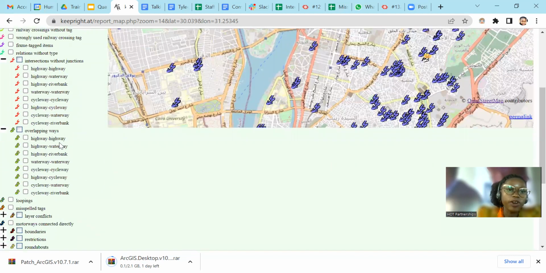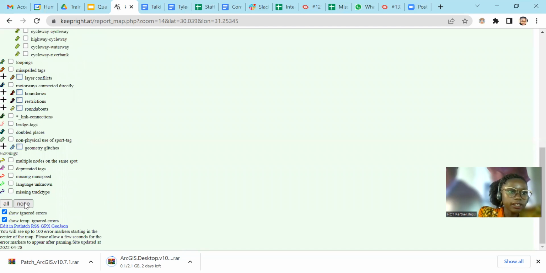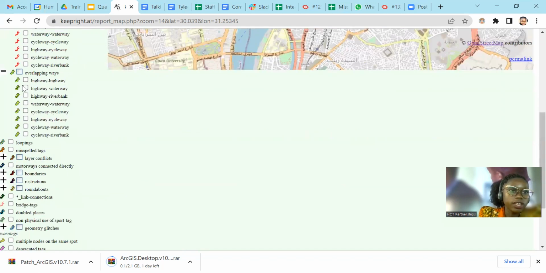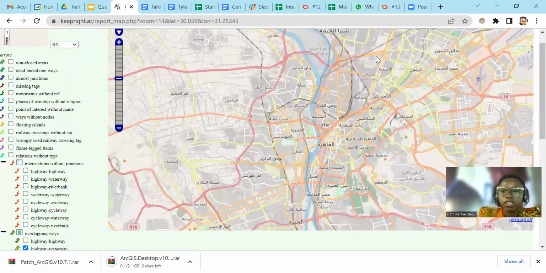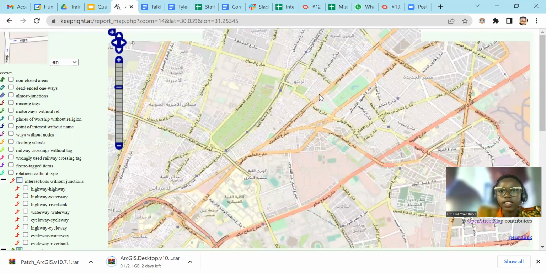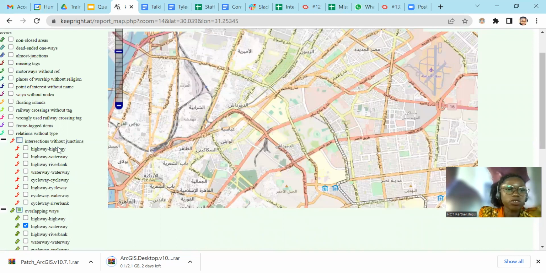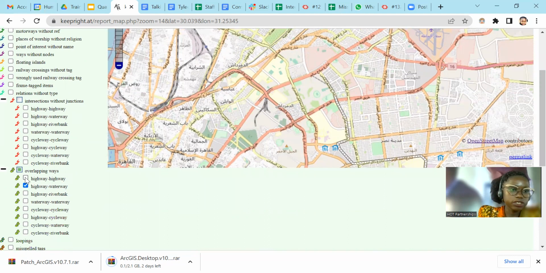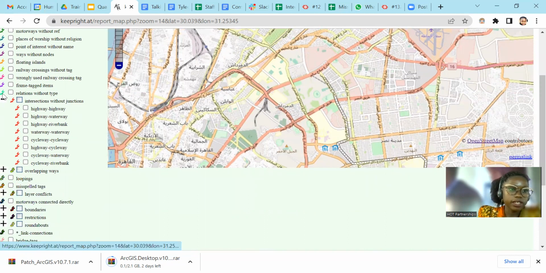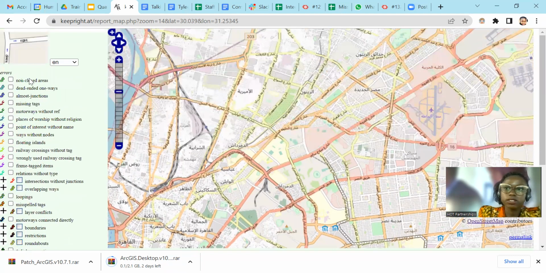If I want to query specific issues, for instance, I want overlapping ways, but I want ways crossing waterways, or I want ways crossing highways, I can say none, and then I come here and select only this. When I select only this and pan through the map, it will bring me only highways crossing waterways. If you want to minimize this, I can minimize it like that. So this is how it looks.